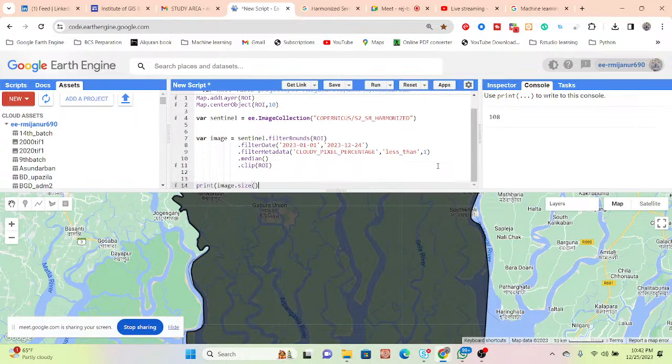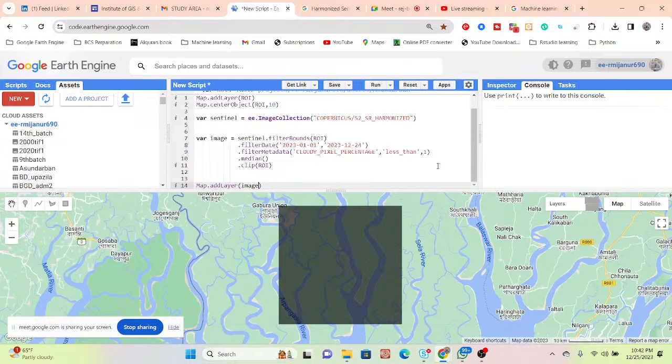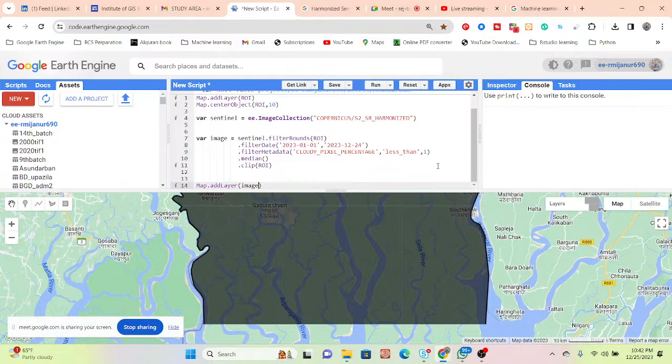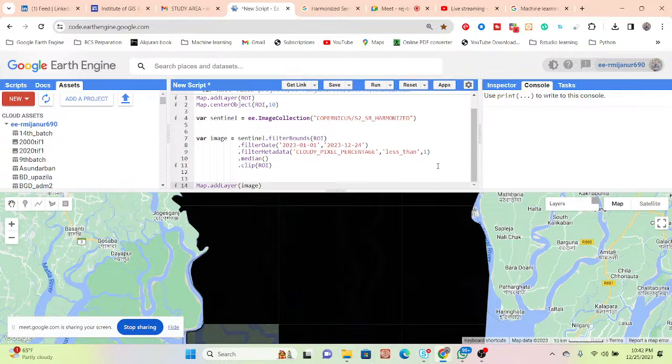Now display this image. I simply use Map.addLayer, then image, and click run. Now it added my Sentinel-2 satellite images. Once I have this image, I can easily take the training samples for each class. Then I use a machine learning model, train it using this training sample, and it will classify the image: this is the water body, this is the vegetation. At this time it looks black in color.